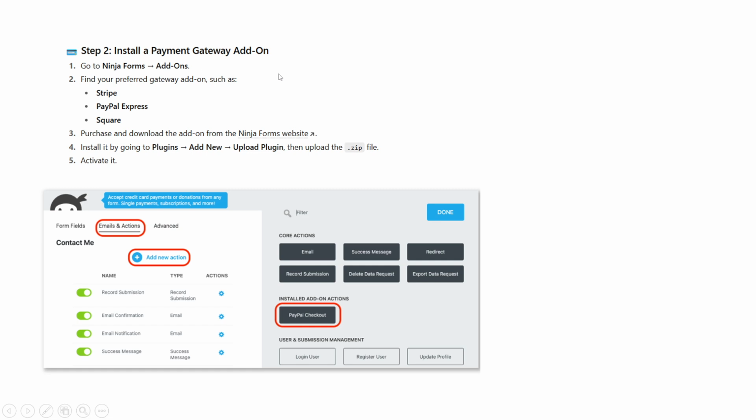A quick tip: make sure your site is using HTTPS with a valid SSL certificate before taking real payments.